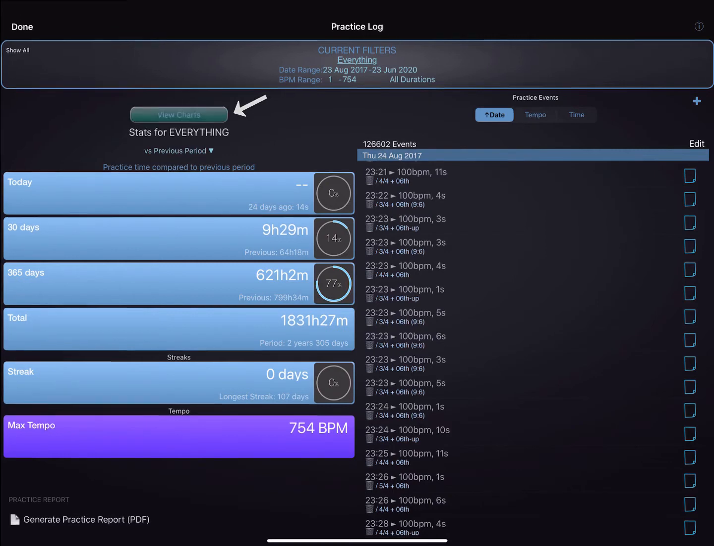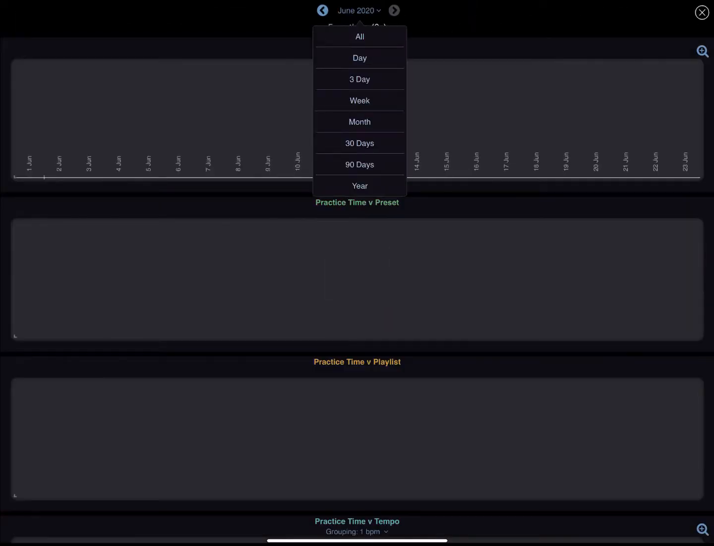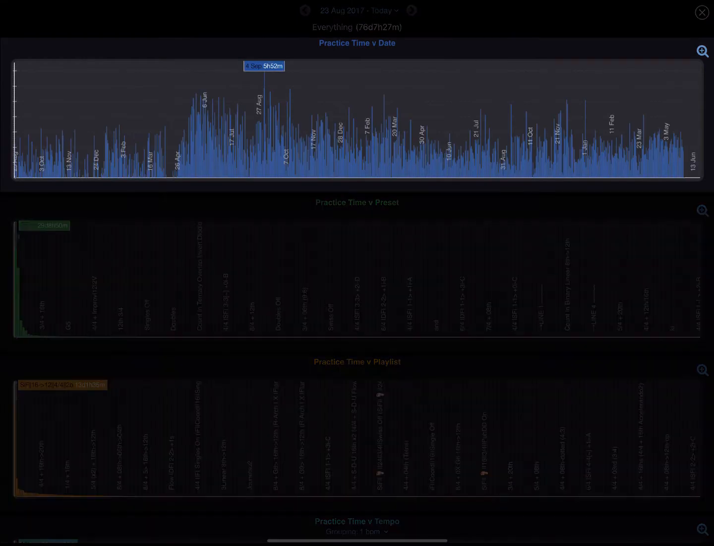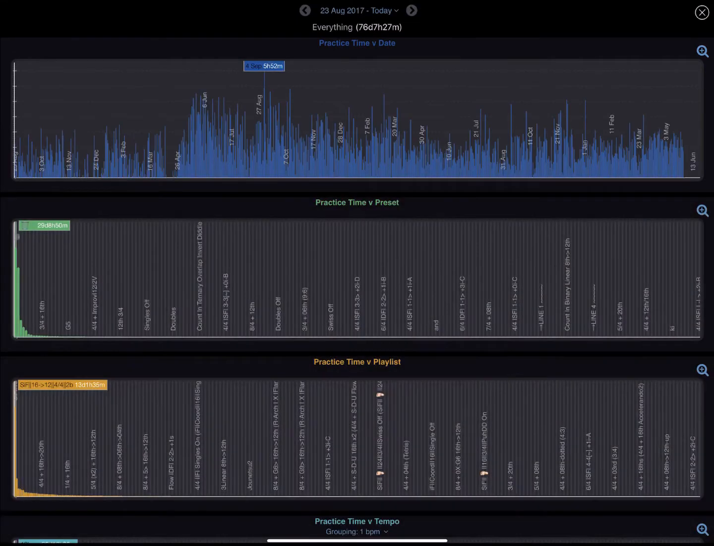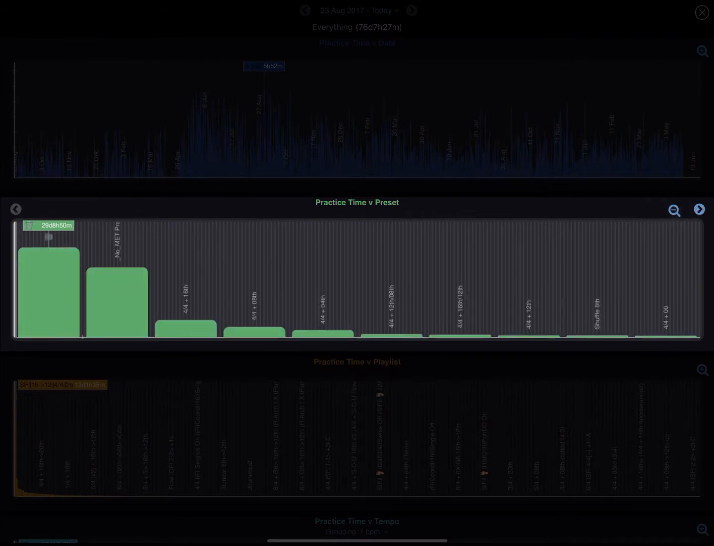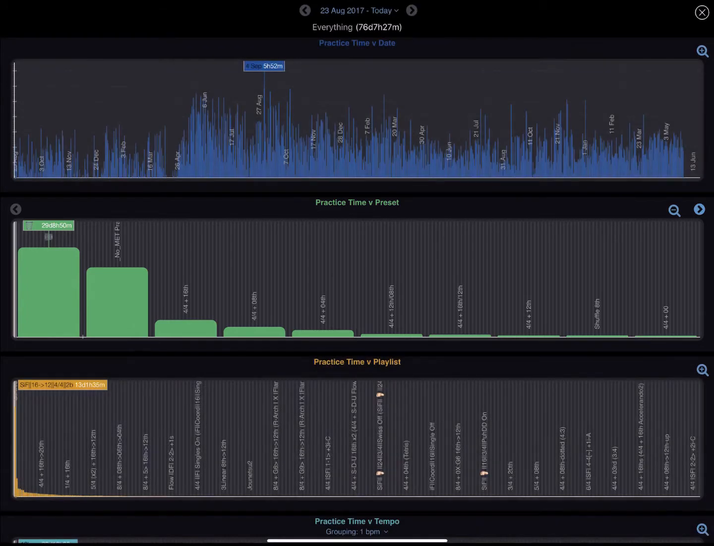If we look at the charts for all time, you'll see that we have time practiced per day, but if you look at time practiced versus preset and we zoom in, a large chunk of this is assigned to the trash preset because the original presets have been deleted.